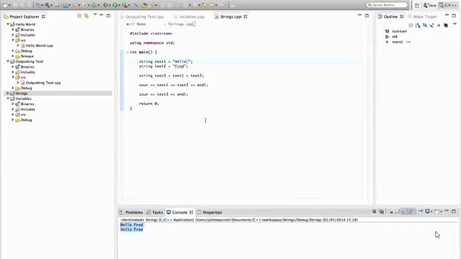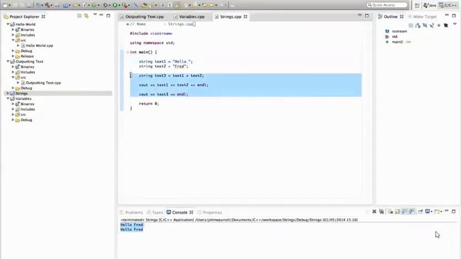So have a play around with this. Try declaring some strings. Try concatenating them. Try outputting them in various different ways. Make sure that you can get the hang of this.